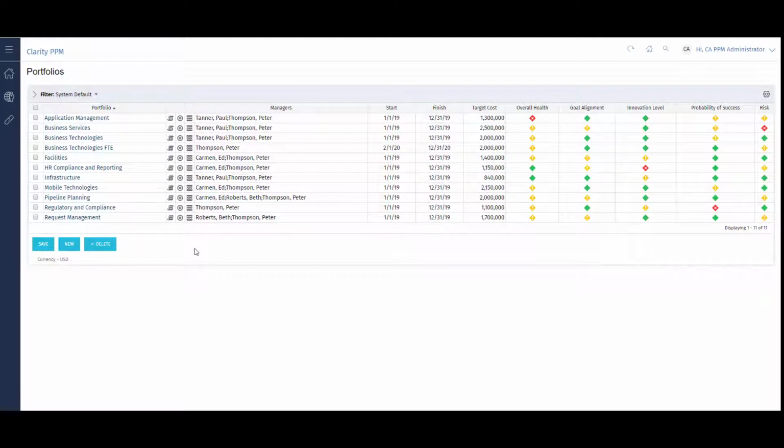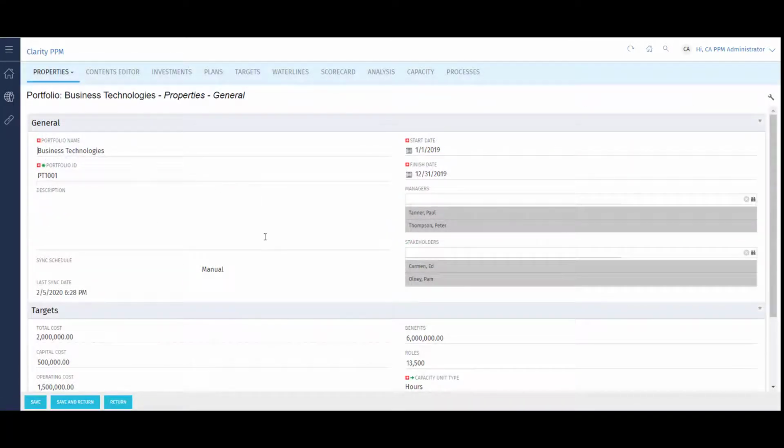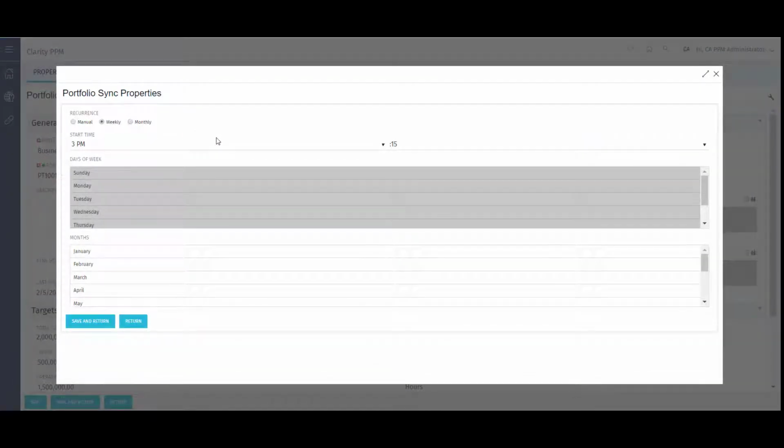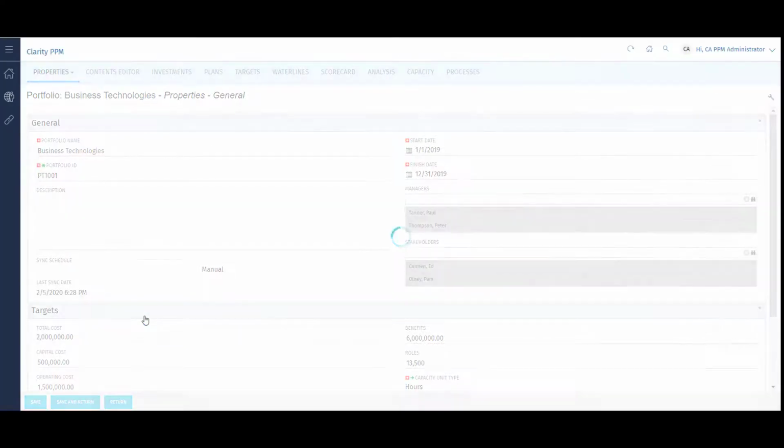For the sake of this video, I'll continue with the portfolio that is already built out and show how it became that way. First, I can create a sync schedule. This will allow the portfolio investments, that is, projects and ideas, to be synced on a scheduled basis or manually.